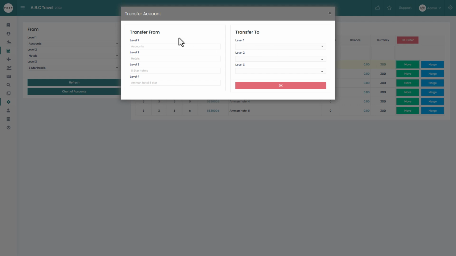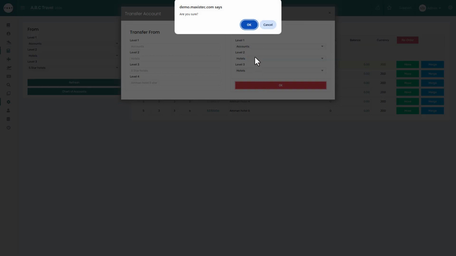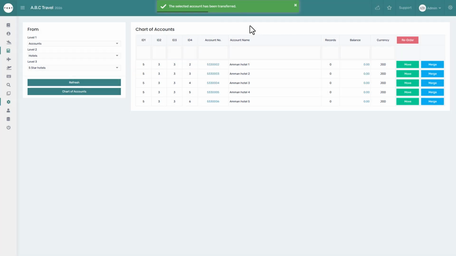On the left side of the pop-up, the system shows us where the account is currently located. This is the Transfer From section. It shows the current structure of the account, such as Level 1 to 4. On the right side, we have the Transfer To section. Here, we choose where we want to move the account. For example, we choose Accounts for Level 1, Hotels for Level 2, and Hotels for Level 3. Then we click OK. The account will be moved to the new category.